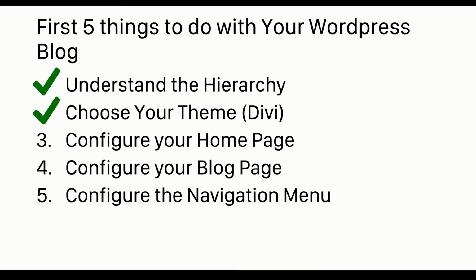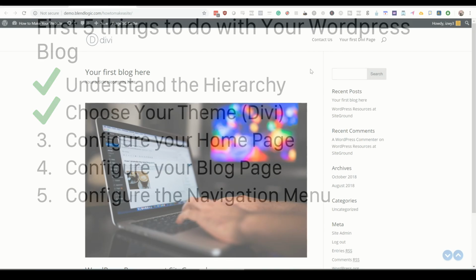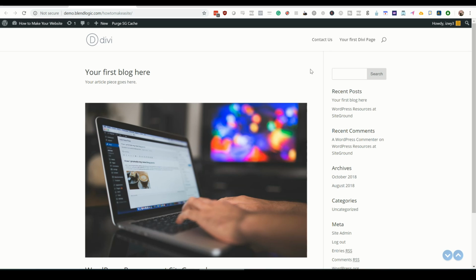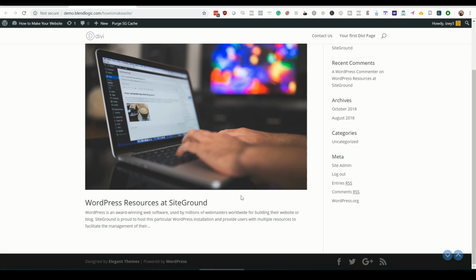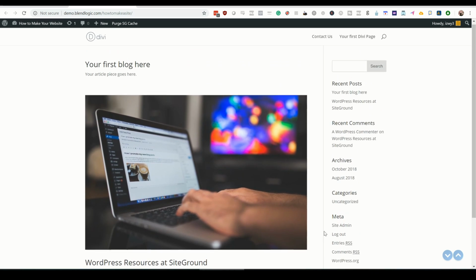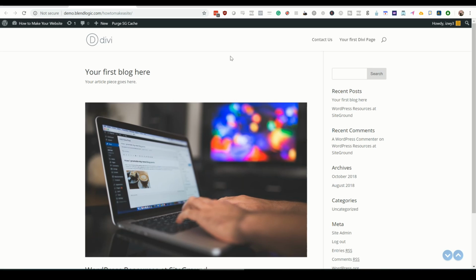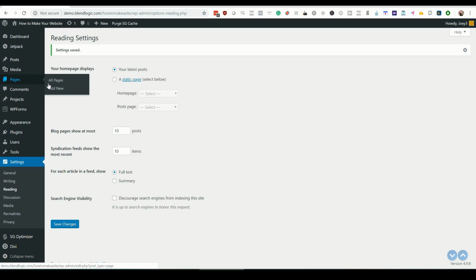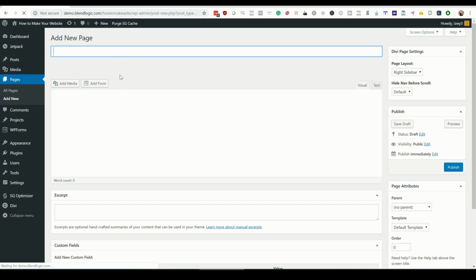Alright, so we covered how to do the first two things, understanding the hierarchy and choosing your theme. We hope you go with Divi, but now we're going to take a look at how to configure your homepage and your blog. When you're first starting out, this is what your Divi theme looks like. It just shows you your posts and anything that you have there, but we're going to configure this to have a customized Divi homepage. The first thing we want to do is to create that, so we'll navigate back to the homepage and we'll add a new page.